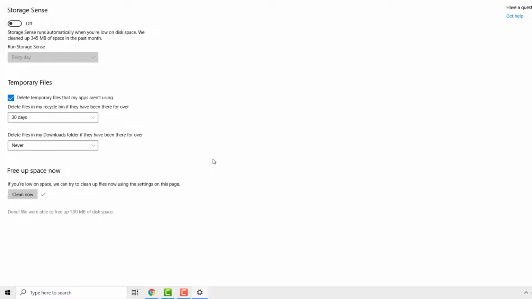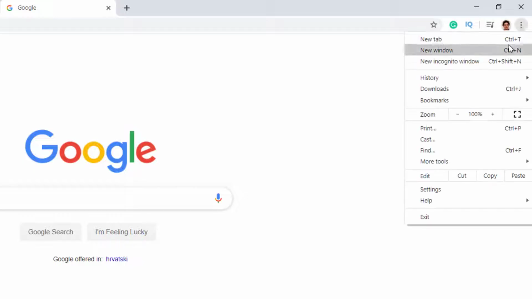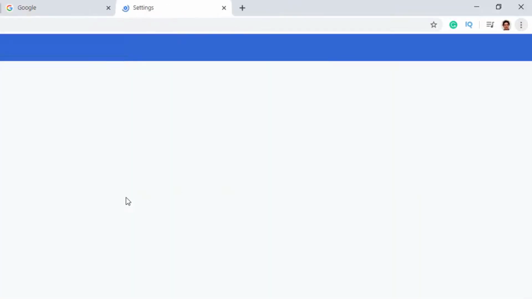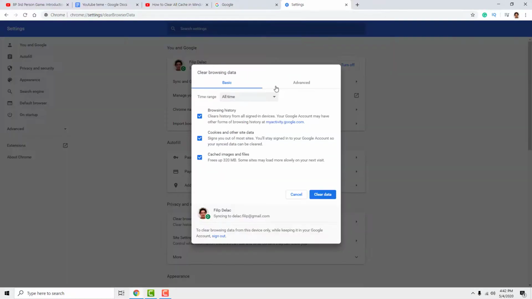Clear your browser cache to make your browser run faster. If you're on Chrome, go three dots, click Settings, under Privacy and Security, click Clear Browsing Data. Choose all time and hit clear data.